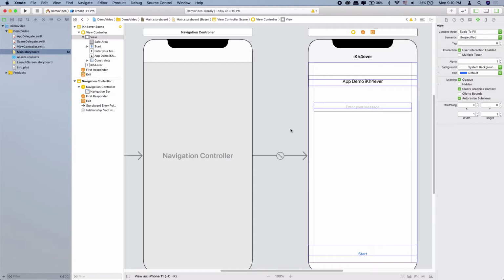The first thing we need to do is choose between two options. The first option is to update the user interface style key in your info.plist, and the second option is to set it in your app delegate. Let me show you the first option, how to do that.